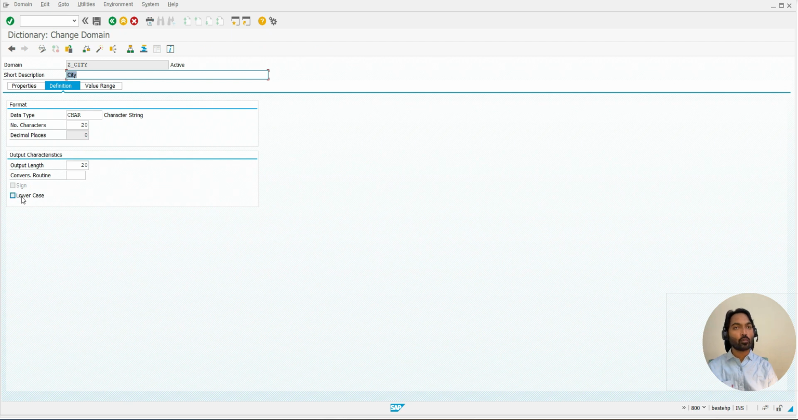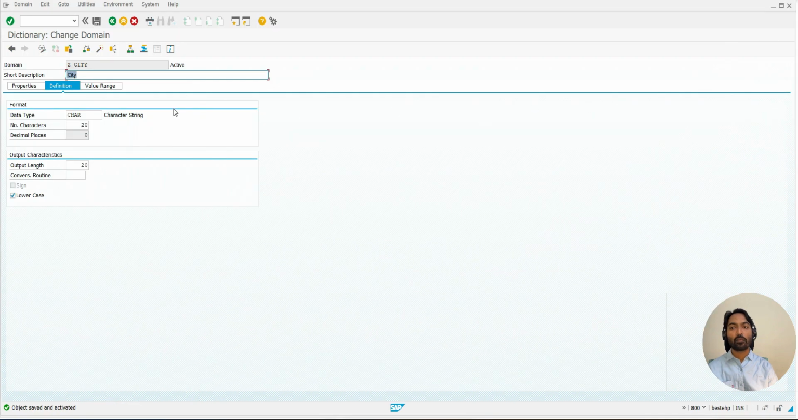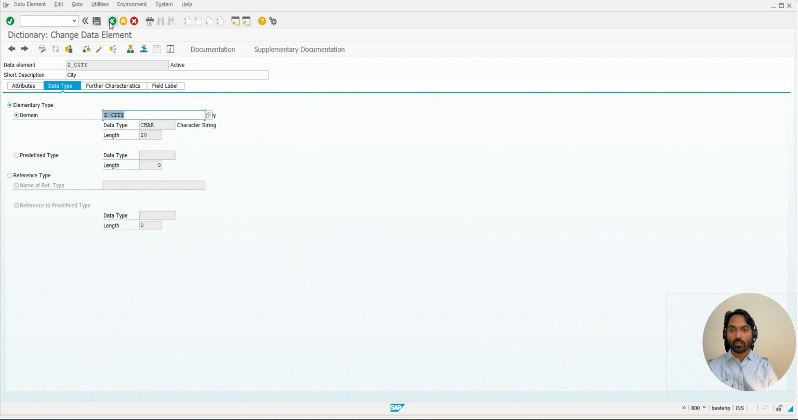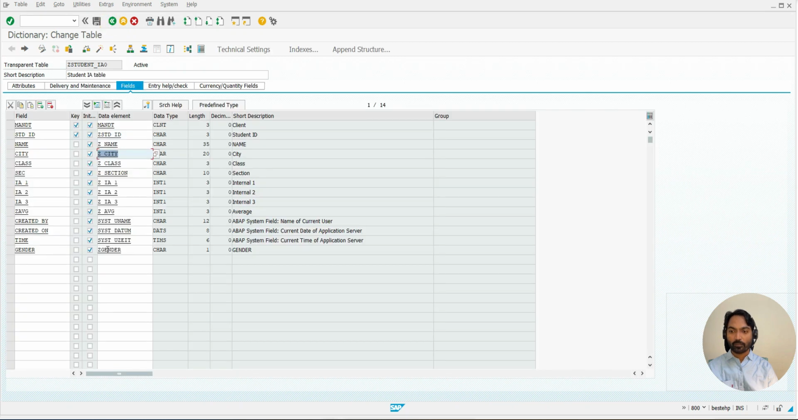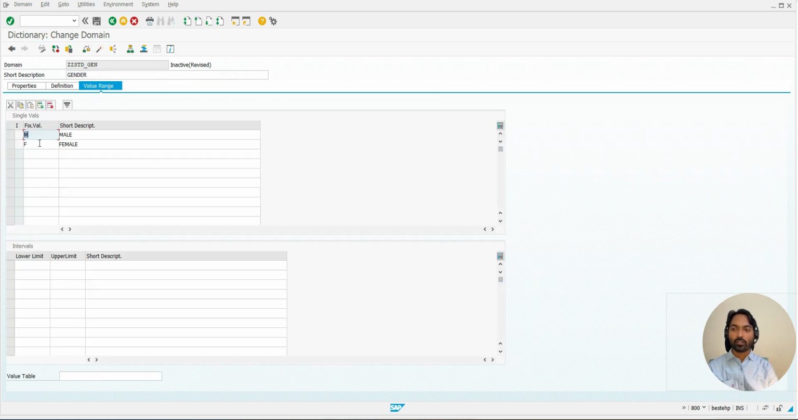See, you need to select this lowercase option, right? Similarly, this domain, can you see the values in this drop down? Again, this is coming because of your domain properties only. So go back to the section, sorry, gender. Here we need to go with the change option, select the lowercase, under value range, M, I want to do it as male and F as female. Likewise, save and activate.